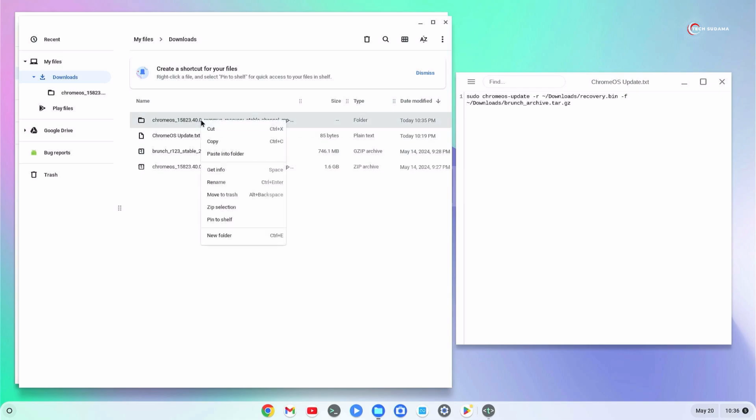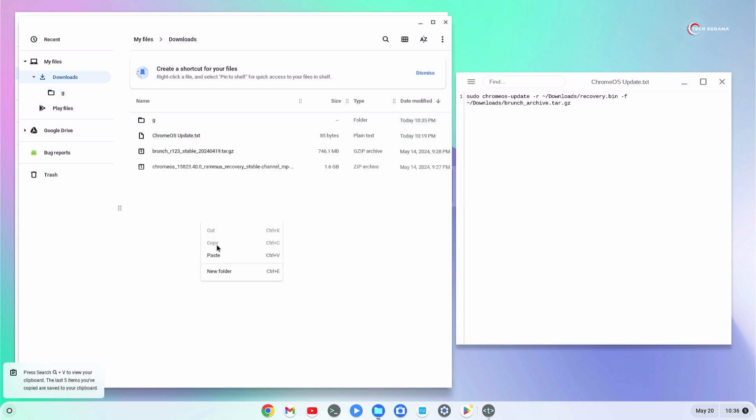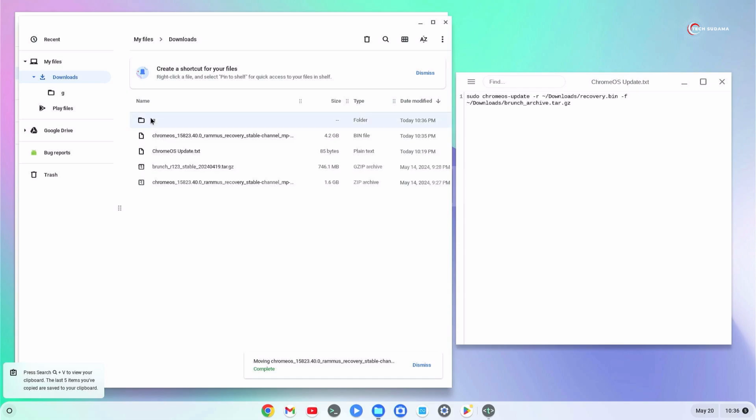Just right click on the file and click on rename. Put any name here and now open the folder and select the ChromeOS file. Right click on this, select cut and go to download folders. Right click on here, paste it. It's done. Now you can delete this zip folder.